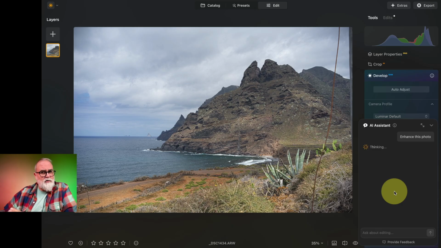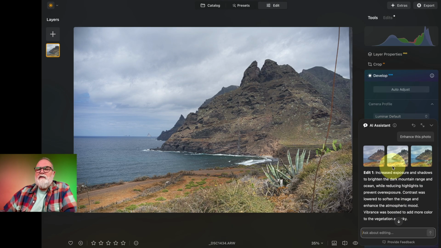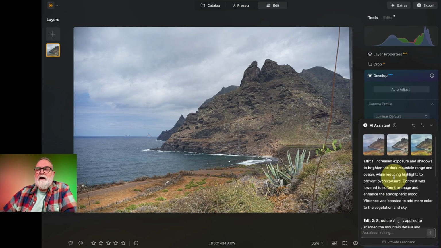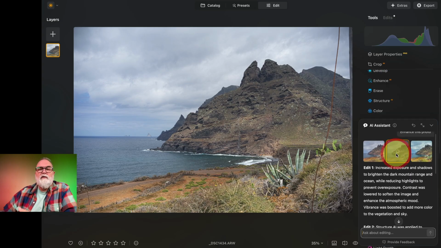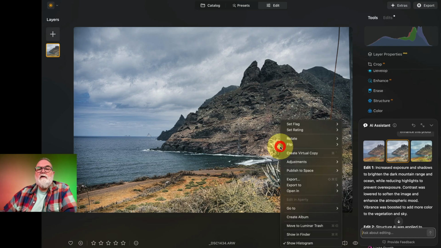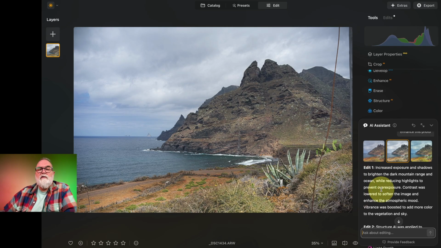But the idea is not to show you the best result, it is to show you how to get to what you want. As you can see, it tells me edit 1, explains what is done, edit 2, edit 3. If I click here, actually it will do the edit automatically, as you can see. If I don't like it, I could go back to adjustment, reset, revert to original.